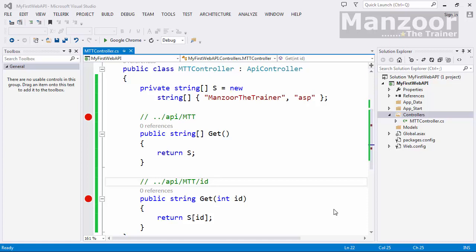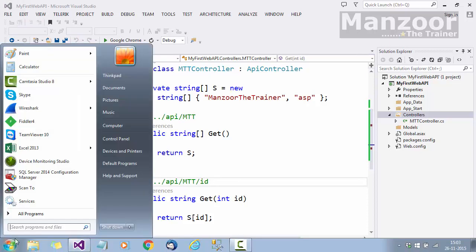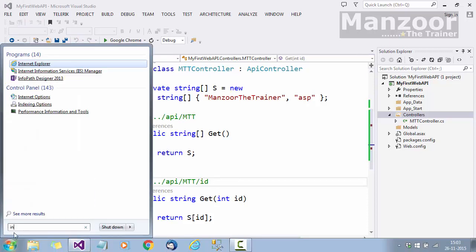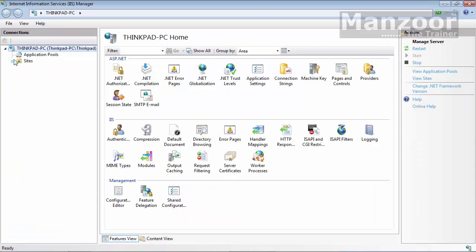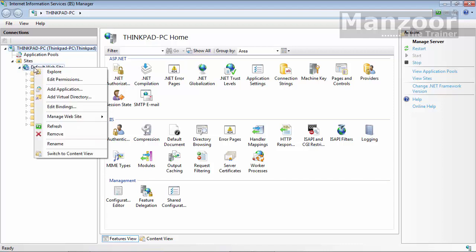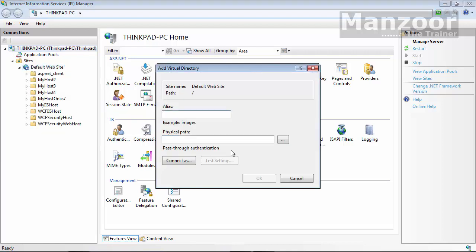Hello everyone, in this video let us see how do I host it on IIS. So I can simply go to inetmgr and here in Sites, Default Web Site, I'll just right click and I will say Add Virtual Directory.